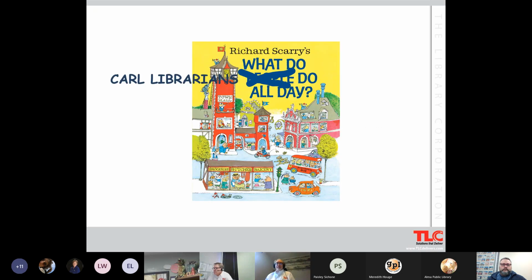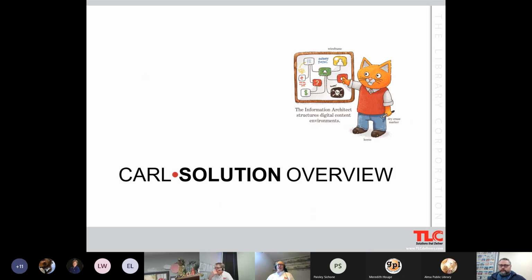Today's demo, we are going to be focusing on what CARL libraries do all day. Before I jump into the software side itself, I want to give a little bit of an overview of the solution in its entirety, just so you understand all the pieces that I'm talking about, because it gets confusing when you say we've got this and this and here and there.